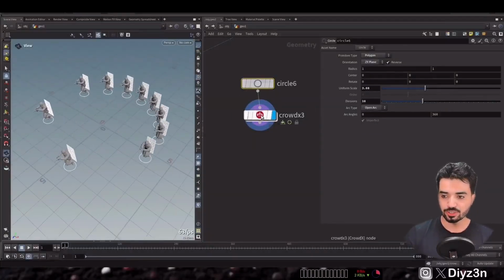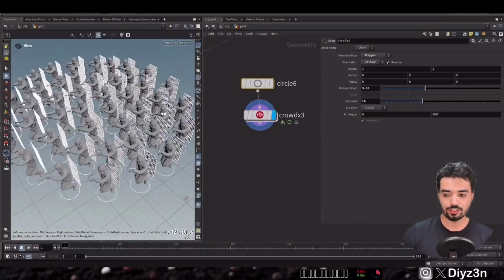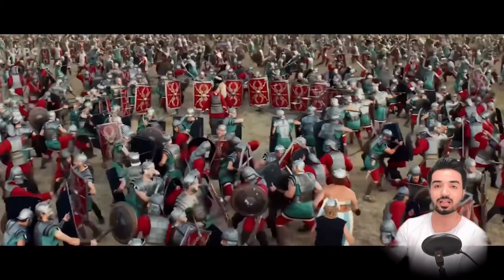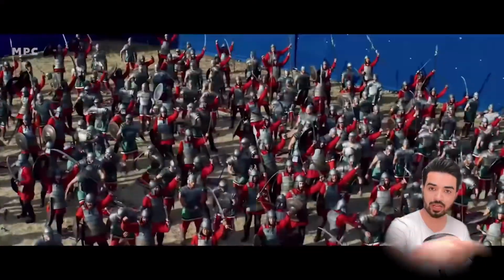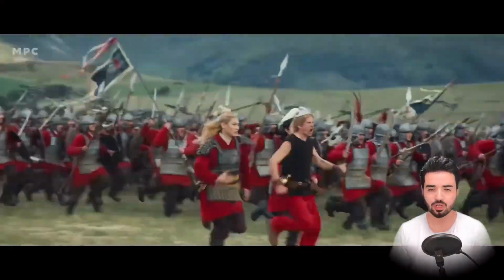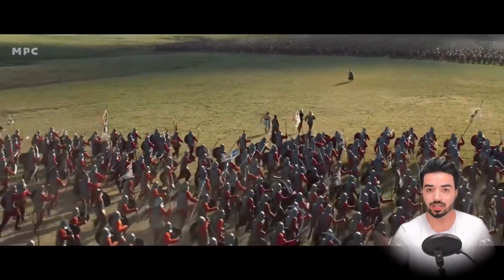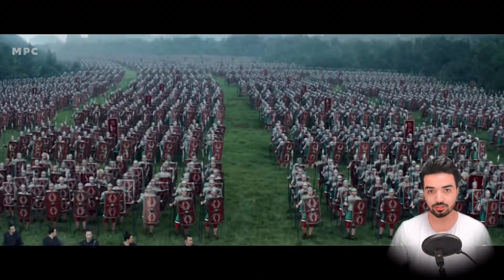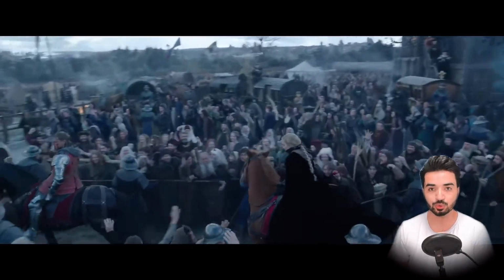So let's say you have your crowd and you did all the simulation. So now you need to deal with shading randomization. For example, you need a random color for each agent to make it believable. For example, you need random cloth appearance for each agent. You see, that's very cool to have.